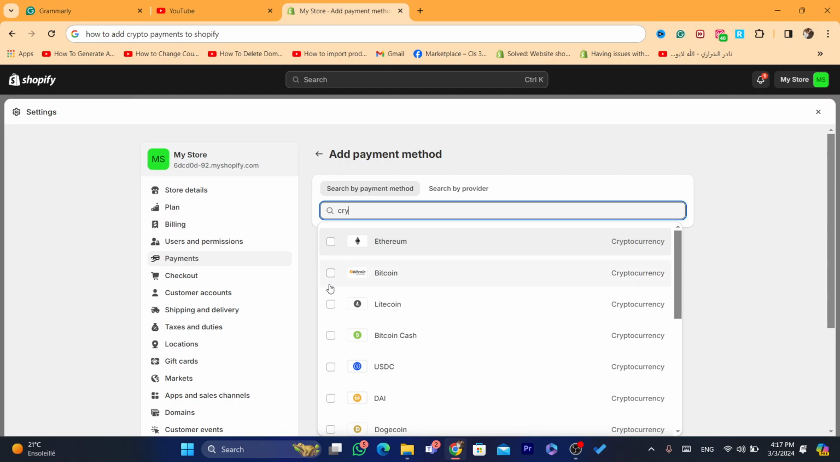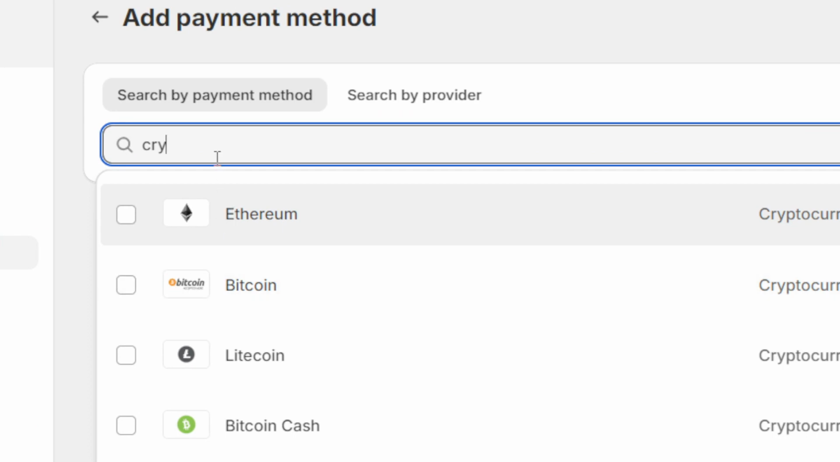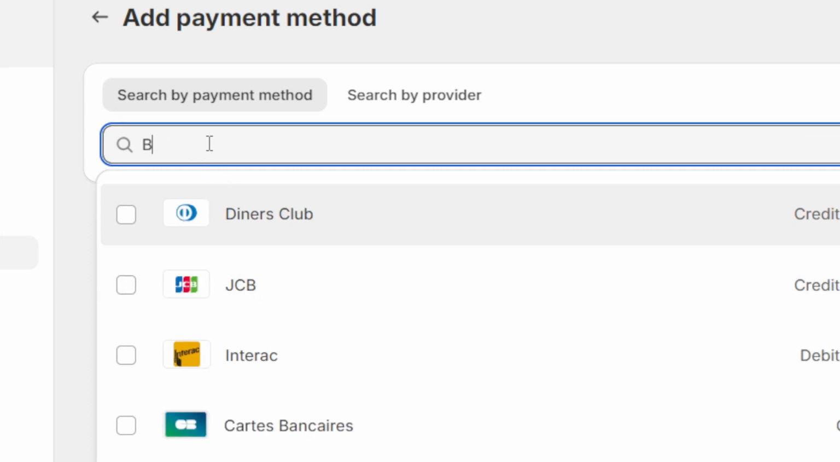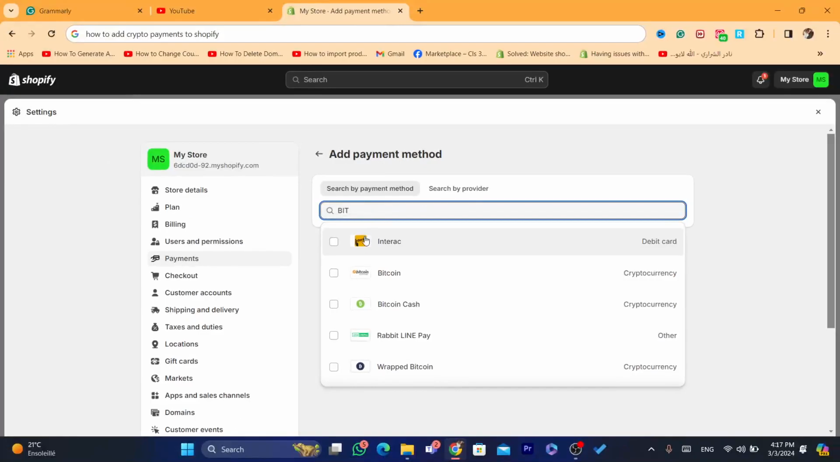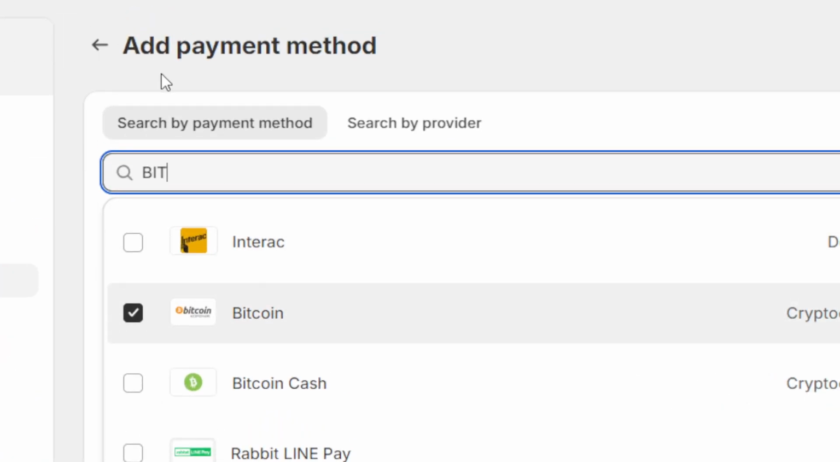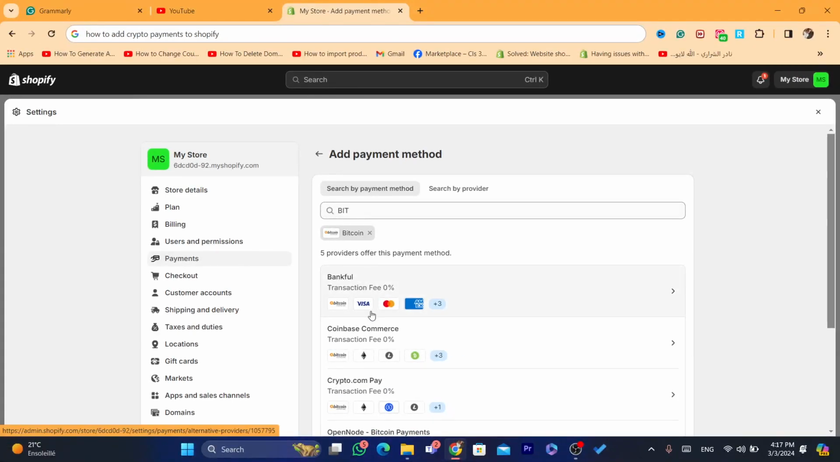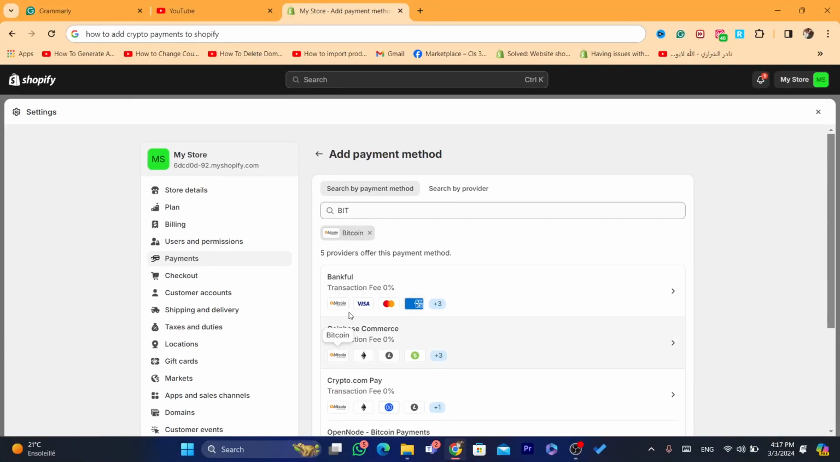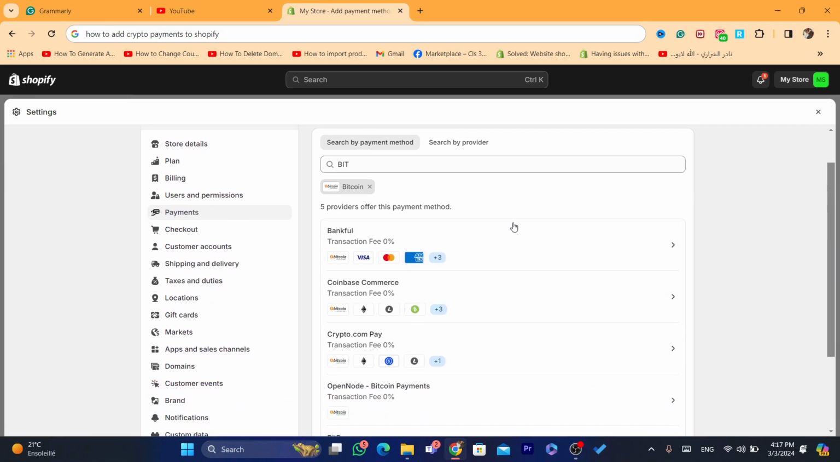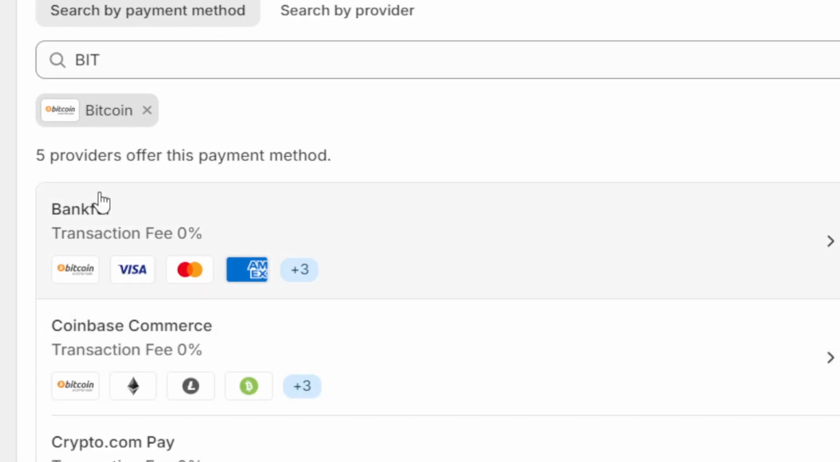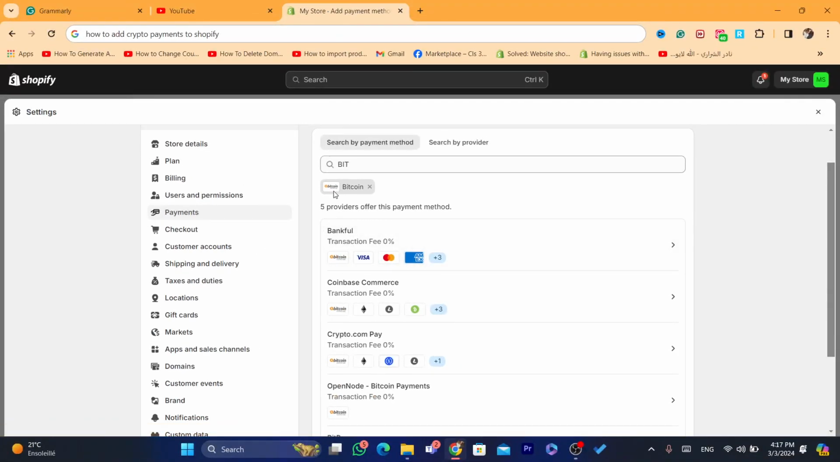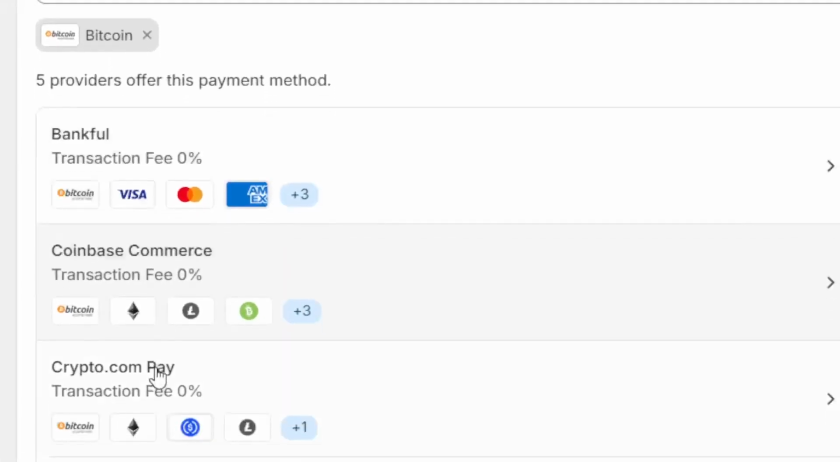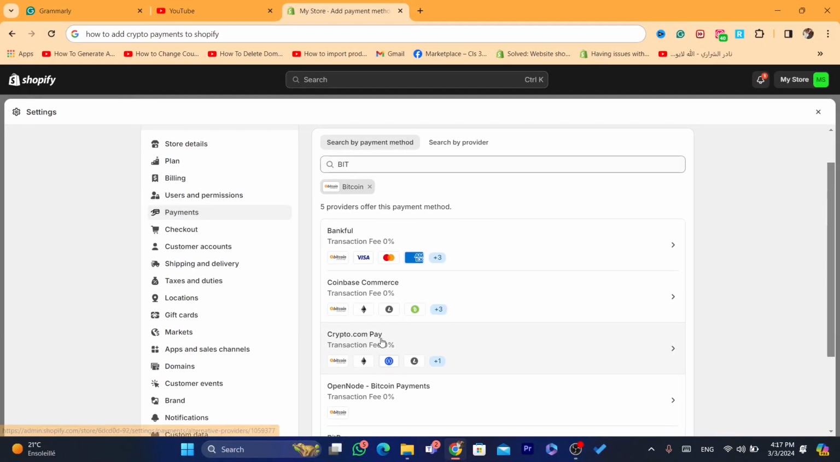So for now, I would like to accept Bitcoin. So for example, if you want to accept Bitcoin, you just need to search here for Bitcoin. Okay, Bitcoin, as you can see, and then you want to toggle it on. Now after you search for the cryptocurrencies that you want to accept, you can see the providers that allow you to accept that kind of payment method. Okay, there are providers that will help you accept Bitcoin payments. As you can see, one of them is Crypto.com Pay, Bankful.